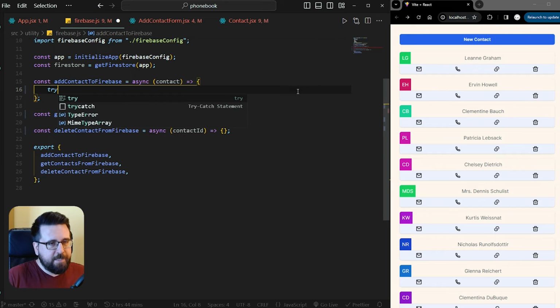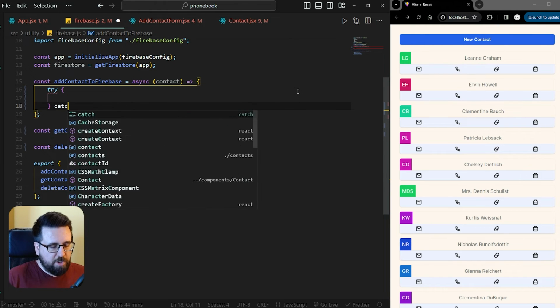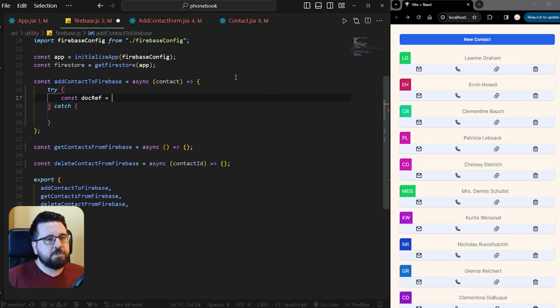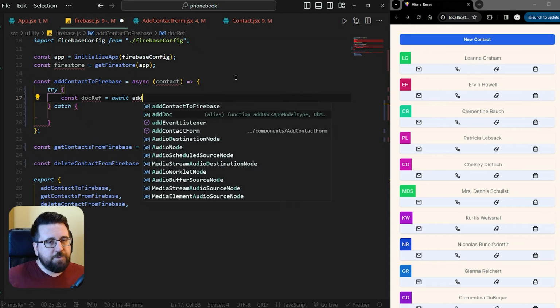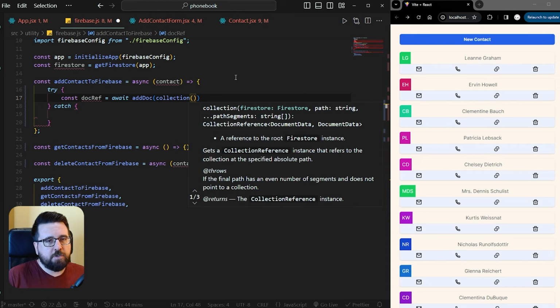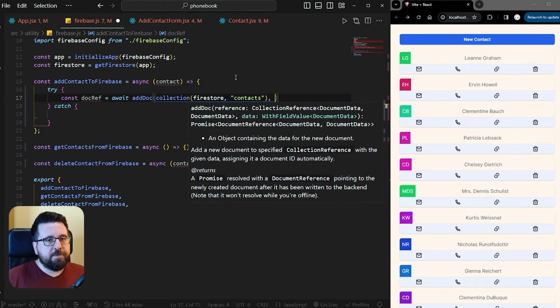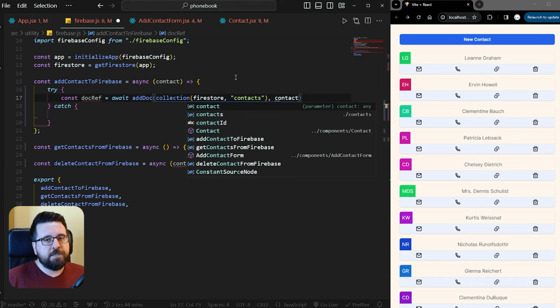So for adding contact, we're going to add a try catch block, and we're going to say const docRef equals await addDoc, and we are going to pass in our collection, and inside of the collection we're going to say firestore, and now we need to pass in our doc name, and I'm going to say contacts. So if you don't have this in your firestore, this is going to be automatically created for you. So we are going to say firestore contacts, and after that we are going to pass in our contact.